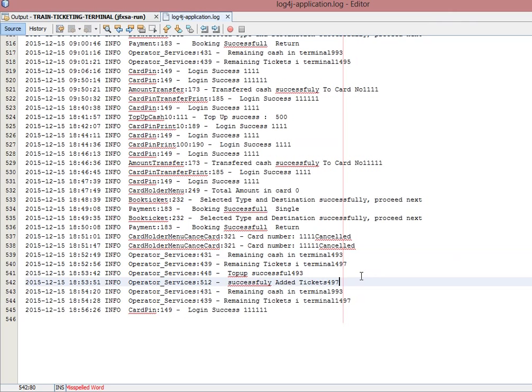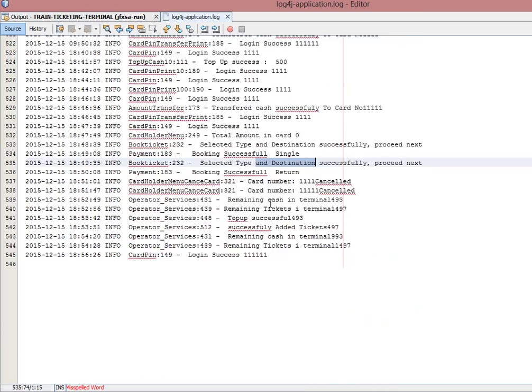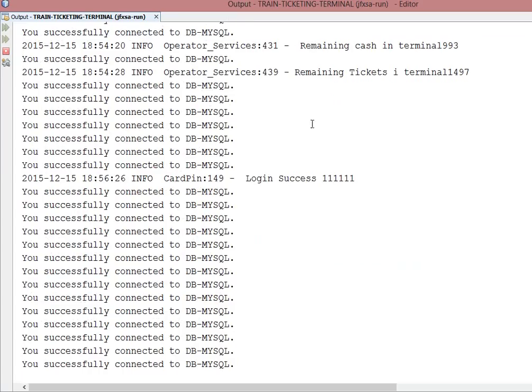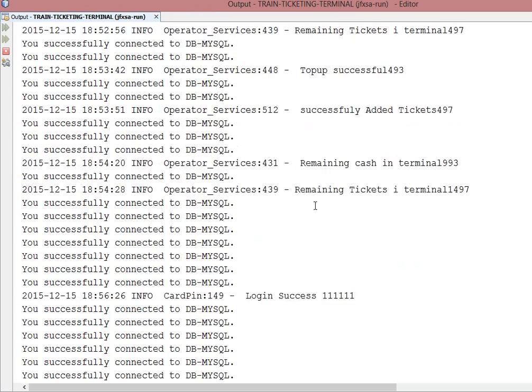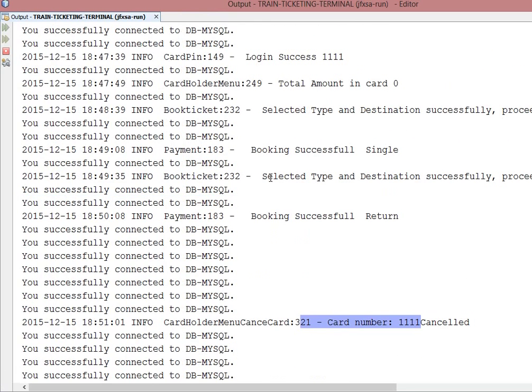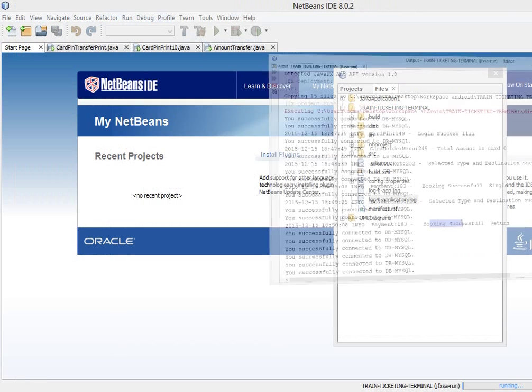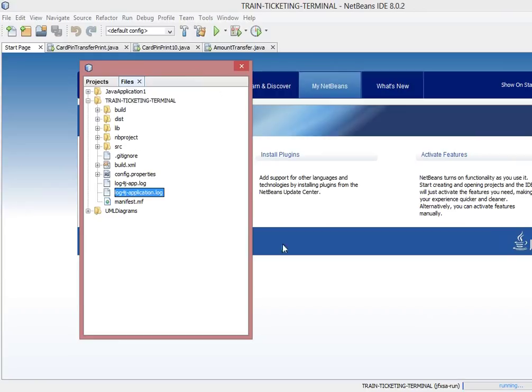Okay, so this is all. I also want to show you that card number is cancelled, because just now I cancelled these cards, so it is also showing that message. So that's all. Nothing is left, I think. Yes, logs are also displaying here on the output screen. It's also showing here, but the file that has been generated by NetBeans I have shown you before. So this is all my assignment I have done so far.